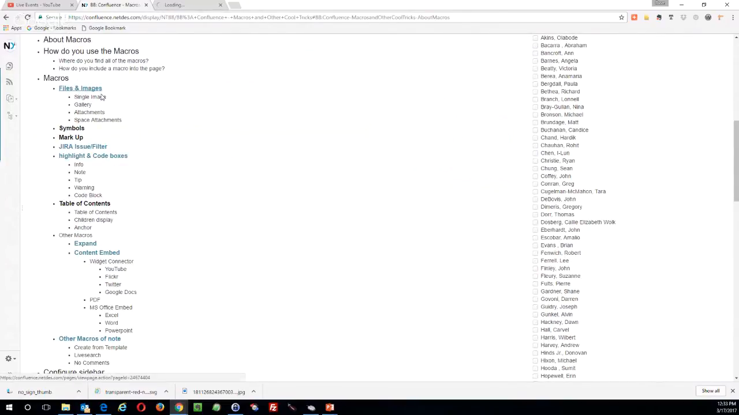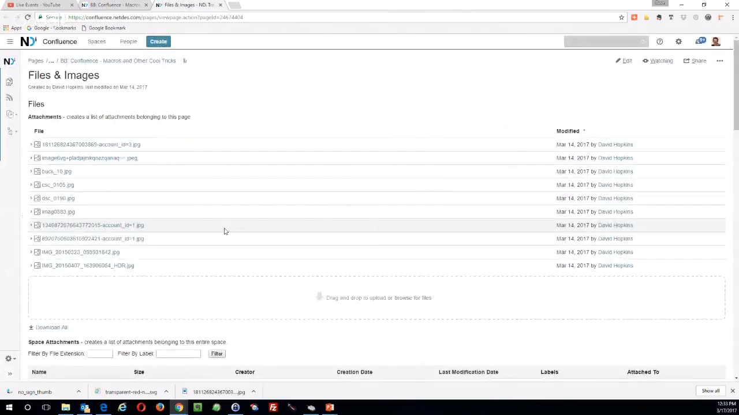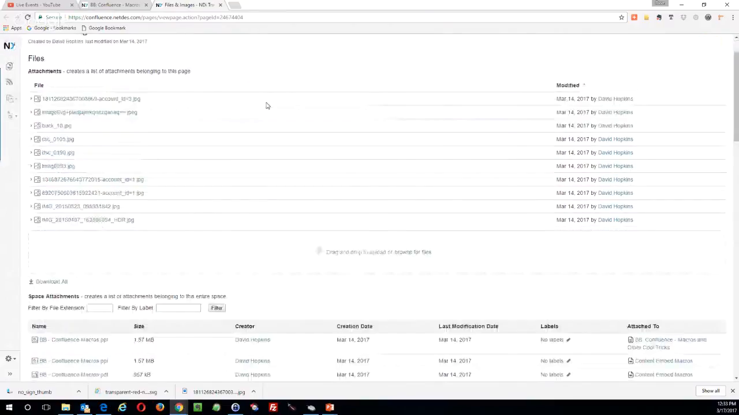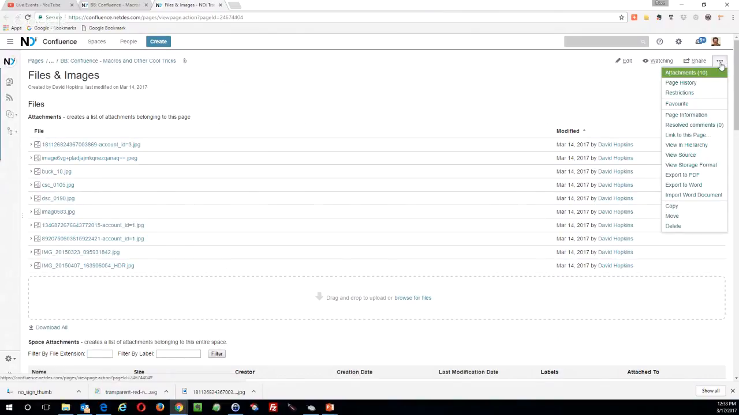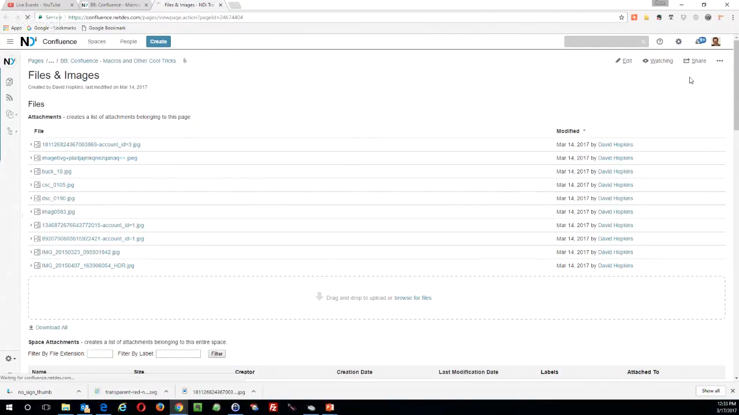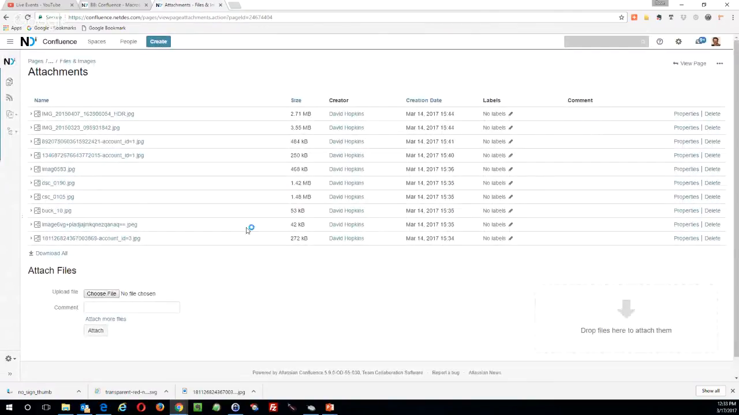So let's look at the files and images macro from an example page. So here's an example page of it. Okay, so this first list gives you file attachments that are on this page. And you can see it also gives you the ability to drag and drop right to it. So if you have another file, you can literally just drag it right over here, drop it in this box, and it'll add it to the list, which is the same list, by the way, as coming up here to the 3 dots for any page and choosing attachments. Okay, you see it's the same list.